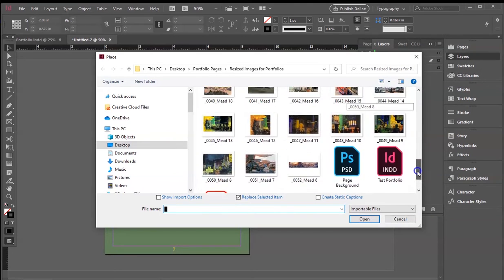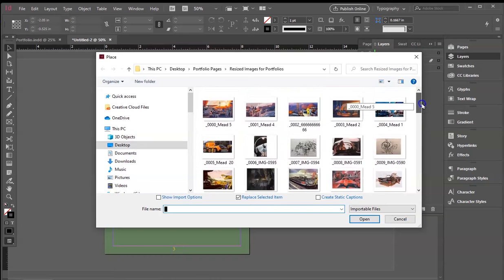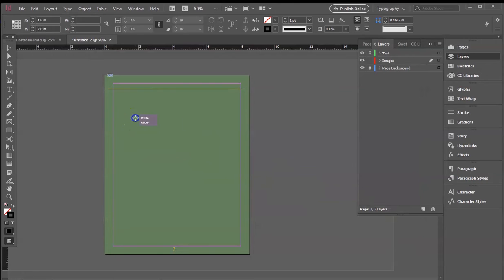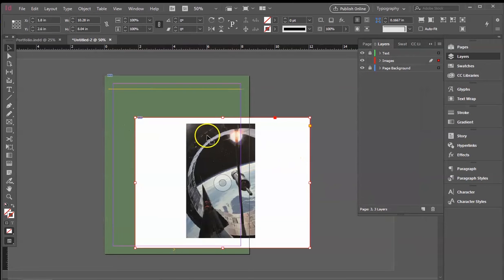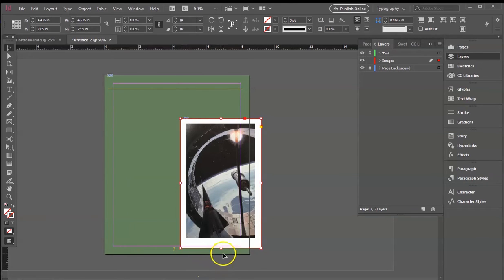If I remember correctly, though, I think one of the ones that I had up in here were one of the portrait images, this one here. I know that was on that page. So we're going to open that one. And again, you can see the image is probably a lot larger than I need it to be. I'm going to drag it down so that I've got equal white space around the image itself.